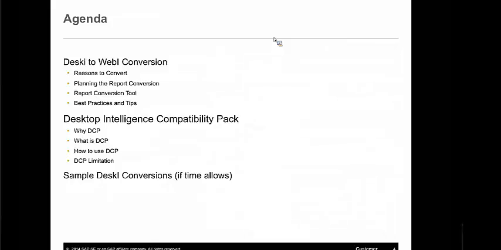Once we have talked about the desktop to Web conversion, we'll take a peek into the Desktop Intelligence Compatibility Pack: why we have it, what it is, how you can use it, and what the limitations are. And then, depending on the time available in this hour, we can take a look into some sample desktop conversions that I built a while ago, how to troubleshoot those desktop reports that have potential issues in them, and what the best steps are and how you can approach it.